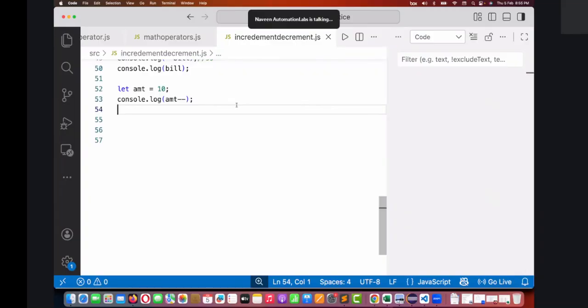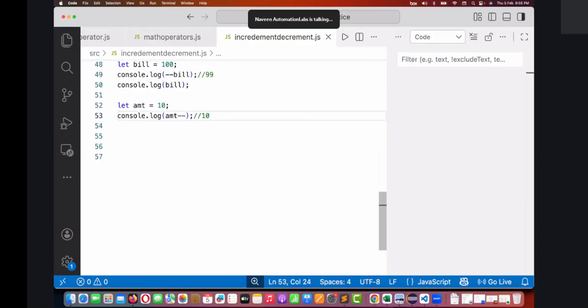What exactly will it consume? See where exactly I have written minus minus, after or before. Console.log says, okay, fine, you decrease it later. First, you give me amount. So immediately it will print what? Immediately it will print 10 on the console and that's it.